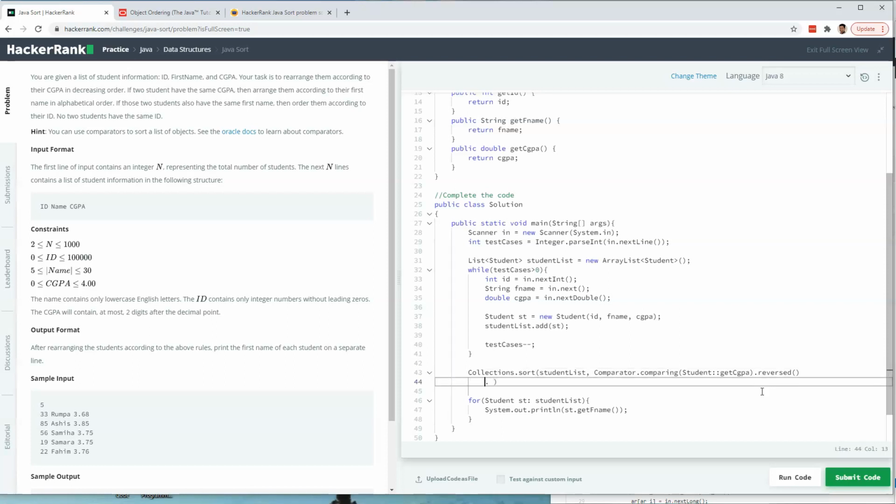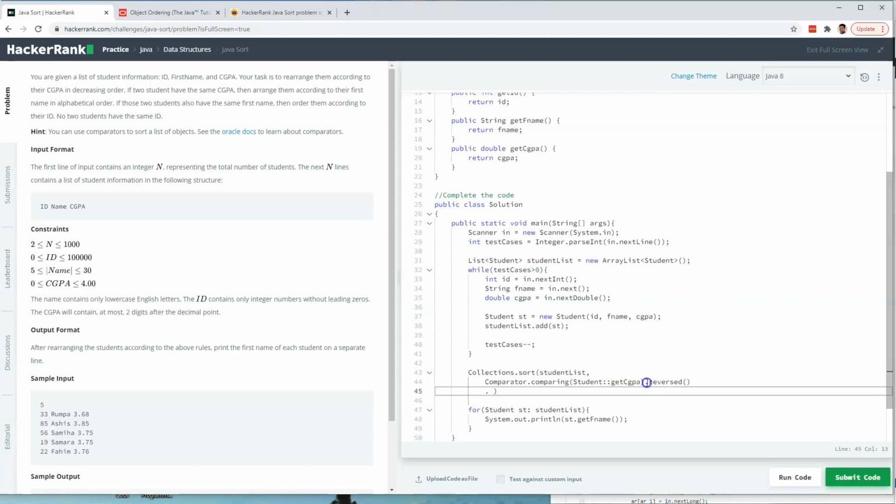Now, this is the first comparison, but then we have to provide other comparisons as well. So let me put it in the second line, and let me make this more organized. Just put this in the next line, and now here we can have more methods. So comparing first, then reversed. Let me put this first sorting here, and then the next thing is we say comparing like this, and then Student. And the next thing is we have to sort by the first name. So say getFName, which will get the first name.